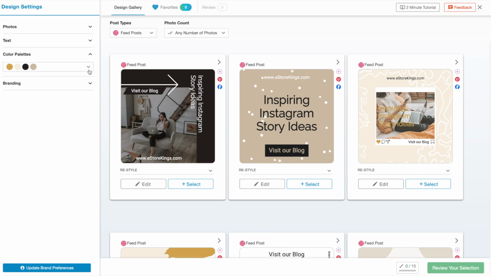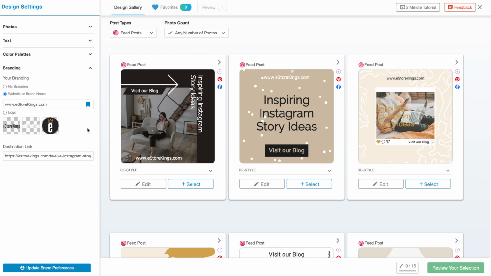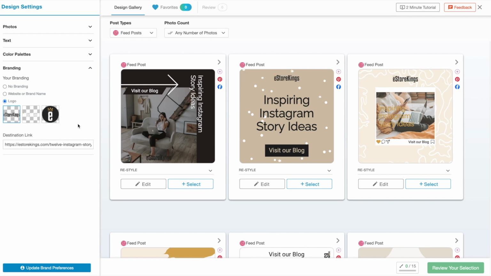You can edit the color palette if you'd like. We can also play around with the branding. As of right now, the website is being displayed on the posts. So as you can see, we've got it here, here, and over here. But perhaps you'd like to include your logo instead. Go ahead and click on Logo. And then from there, you can play around with which logo you'd like to include.